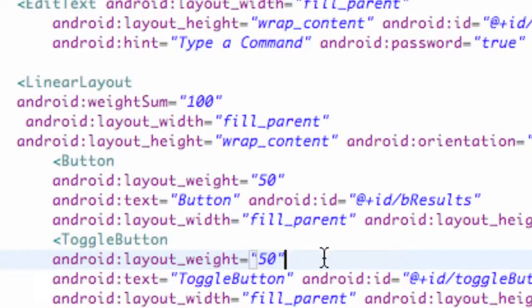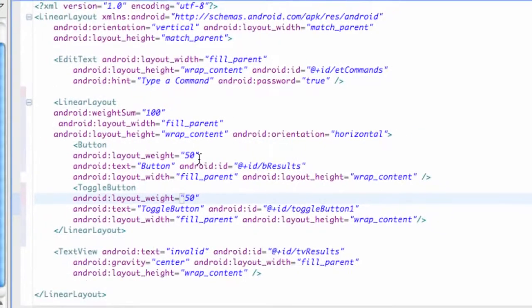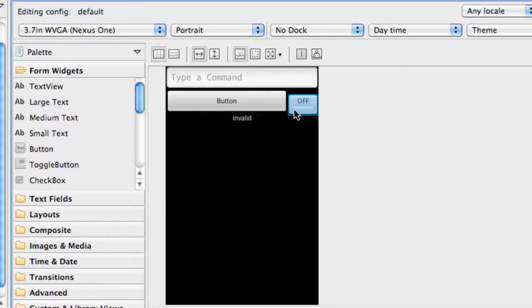So that's the introduction to the weight value and how weight sums work. The only other thing is you'd assume that if we put 75 here and 25 here, the 75 would have a greater distance, but it's actually the opposite. So we're going to say the button is going to have 20, and the toggle button is going to have 80. If we check that out, that's what it's going to look like. Basically, the button has 20% even though we defined it as having a weight of 80, and the toggle button, which we set as 20, has 80% of the whole width. So there we go.